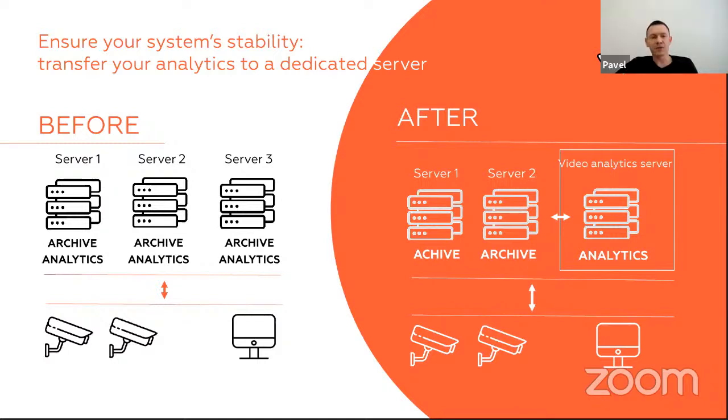And to add about this, this is an optional possibility. Once again, you would be able to run Eocortex as before, as standard, archiving and analytics on the same server, or you can appoint a separate server for video analysis. So it would be up to you. You would be able to decide which option is more convenient for your particular project at the moment.